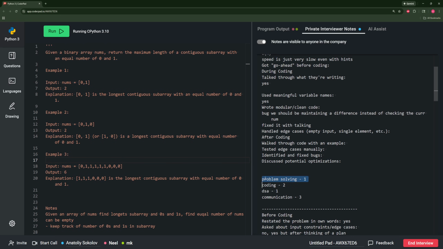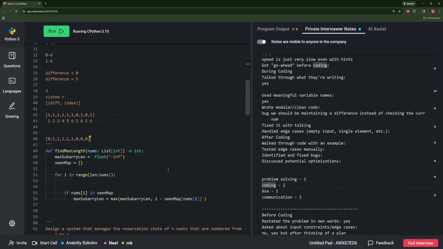So out of all the grades, so basically problem solving, coding, DSA, and communication out of 5, I honestly gave your problem solving a 1 here because I gave you a ton of hints and you were still unclear. And then your coding, I gave you a low score, but it's one of those where because the first one was so bad and you just had so limited time for the second one, you couldn't have done well.